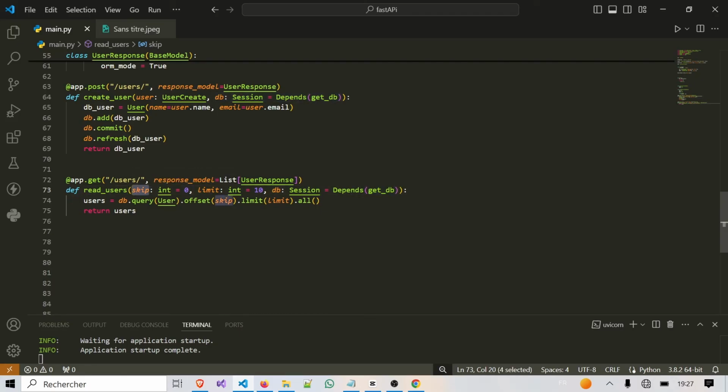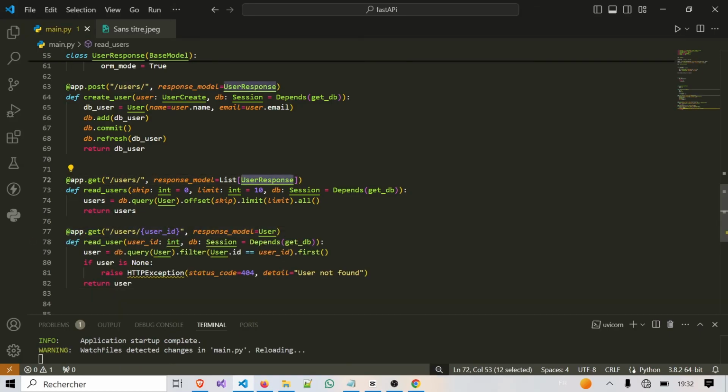skip: int = 0, limit: int = 10. These are query parameters that allow us to paginate the results. Skip indicates how many records to skip, and limit specifies the maximum number of records to return. users = db.query(User).offset(skip).limit(limit).all(). This line queries the database for users, skips a certain number of records, limits the number of records returned, and retrieves them as a list. We'll also create an endpoint to retrieve a specific user by their ID.